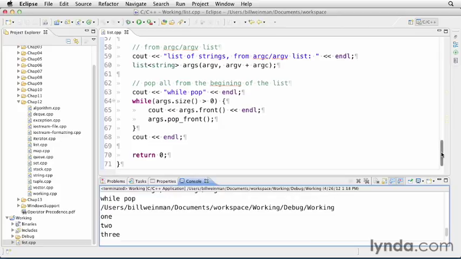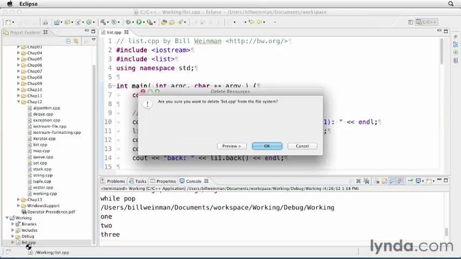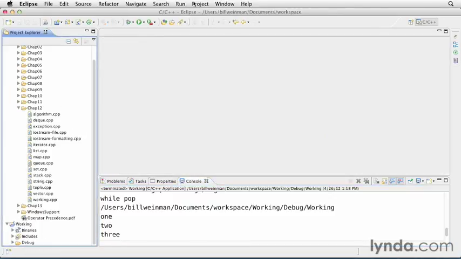So STL lists are an excellent choice for situations where you don't need random access, and you'll be inserting and removing a lot of items. They're very fast and lean, but at the expense of some functionality. Now let's delete our working file and run clean to get set up for the next lesson.